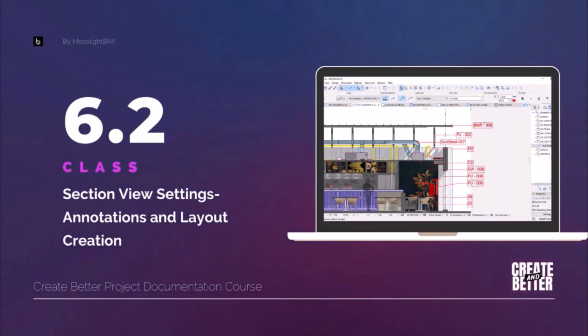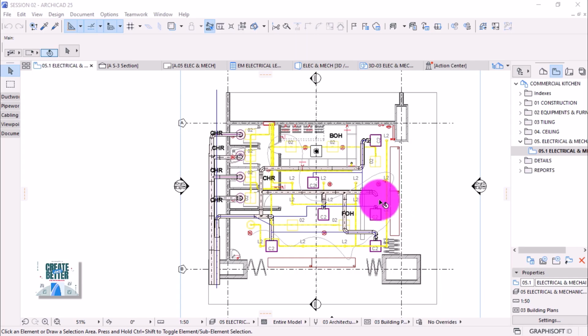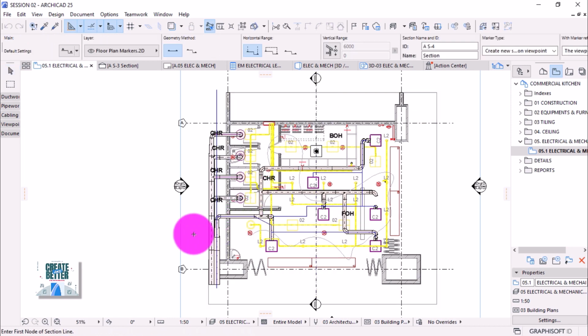To start this module, you need to create a section line to determine the section view in the floor plan. Currently we have an existing section. Let's pick the parameters of it. This is the section from the previous module we created, and draw a section across the project horizontally like so.